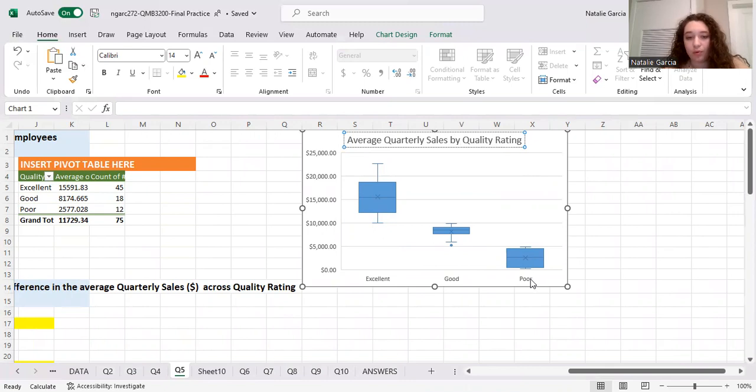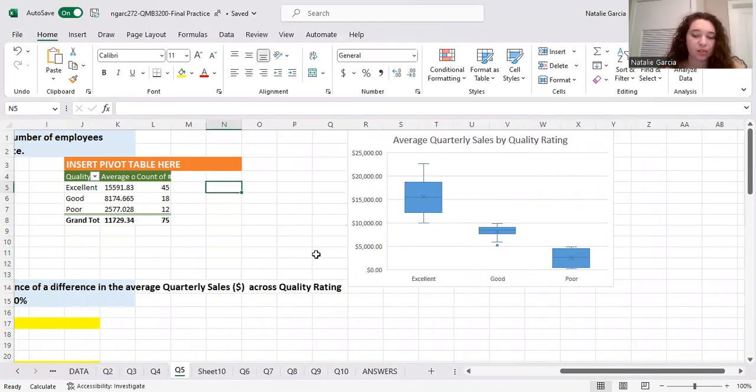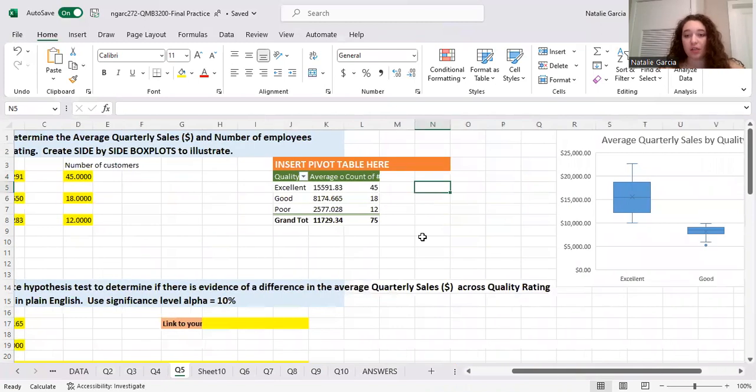There you go. Poor sales are very average and very low. Everything's down here. Good, they have slightly better odds. Excellent, they're doing more better, which is to be expected. It's a very accurate description of everything.